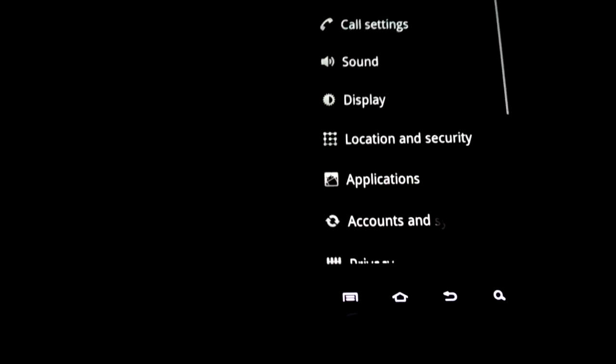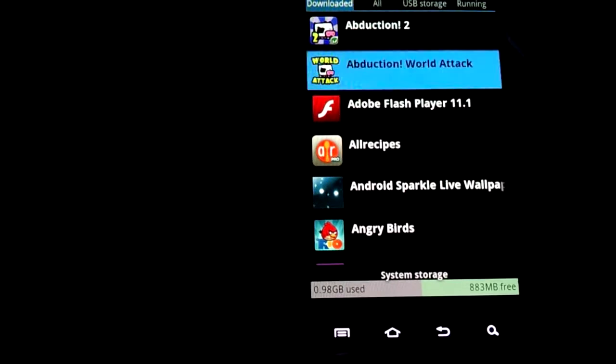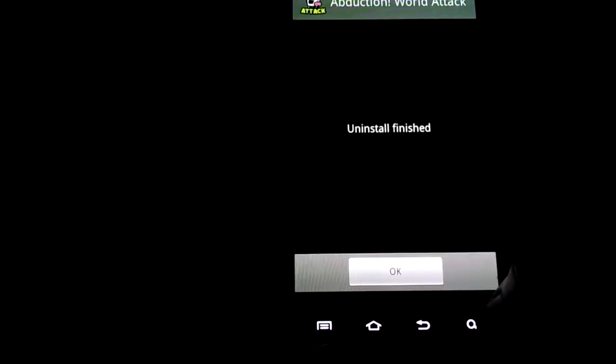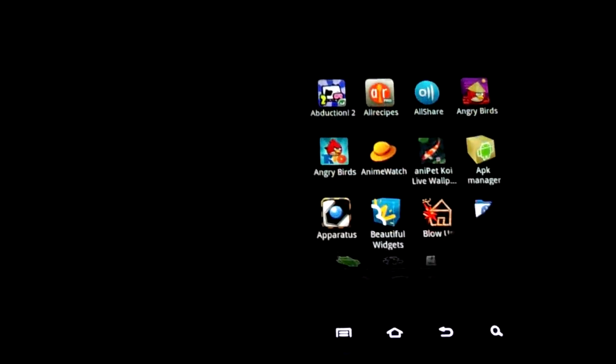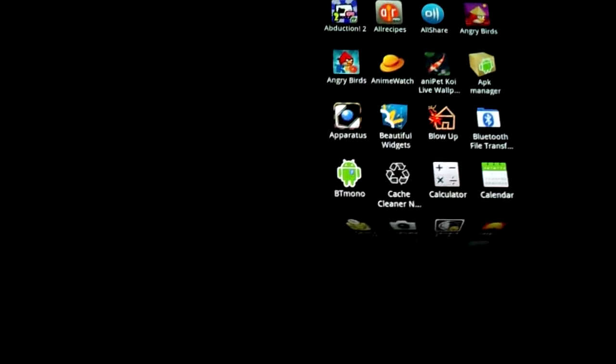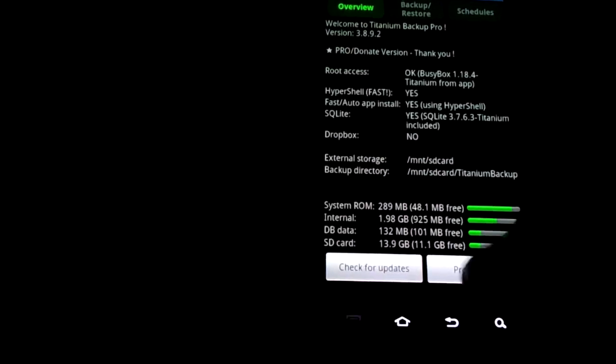then go to my Android settings, select Abduction, and uninstall it. Okay, it's uninstalled. And if you need more proof, as you can see, there's Abduction 2, but not Abduction World Attack. So what we're going to do now is restore it. I'm going to show you just how good it is at doing that.